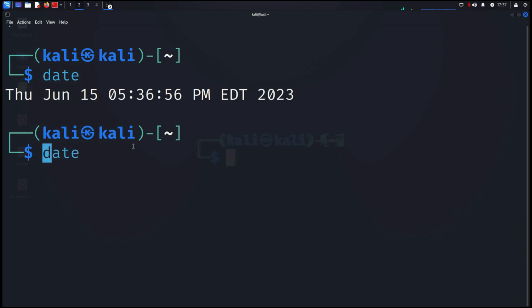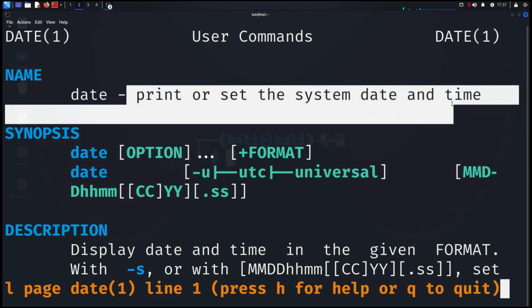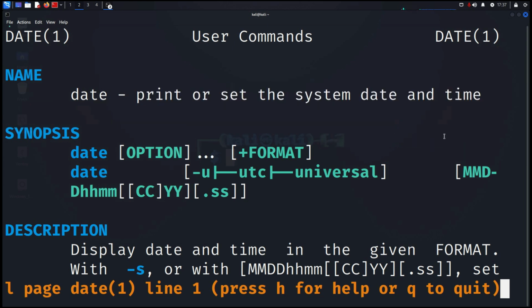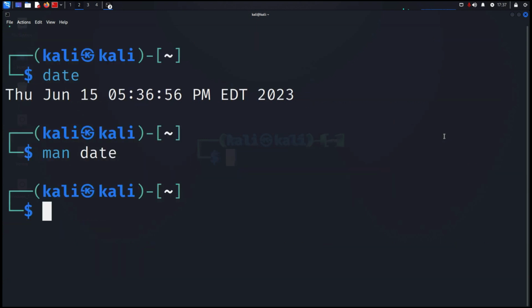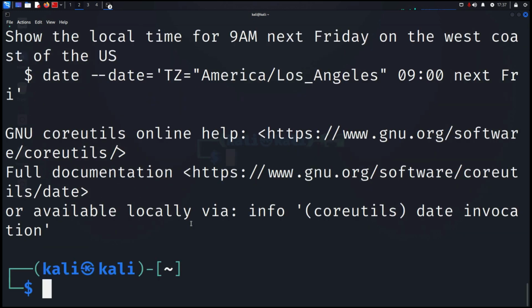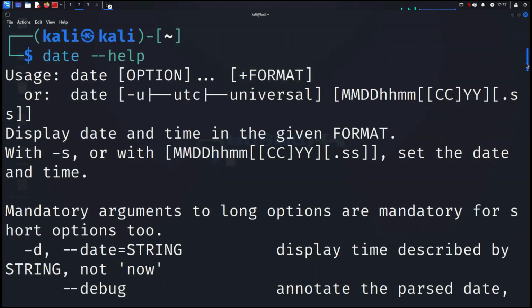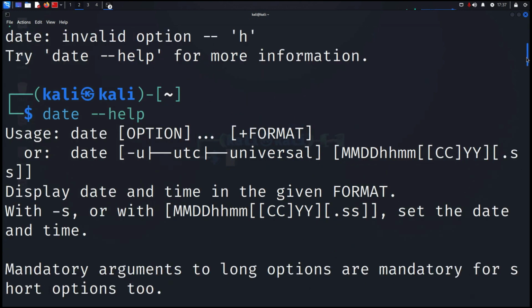So for date, I can print a manual representation and it's going to tell me the work of the day. It says it prints or sets date. So if you want to set date or print date, you can use date to do the same thing. So man just gives us a manual representation. At the same time, I can also perform the same command with the double dash help. This also is going to give me the usage, or how to use it. So if I execute this, double dash help, you can see I'll be able to get extra information about how to use it as well.